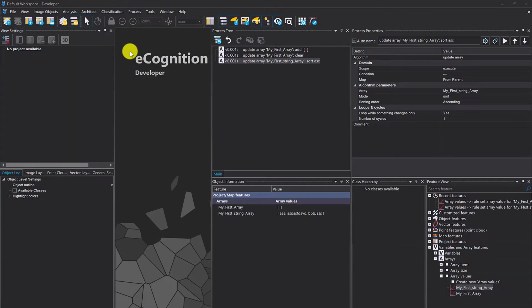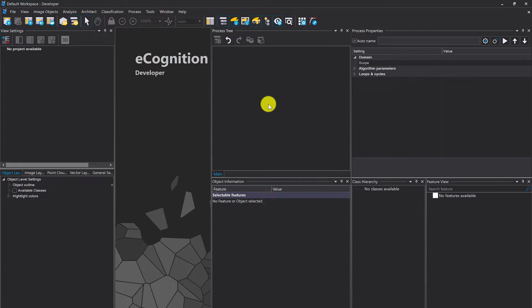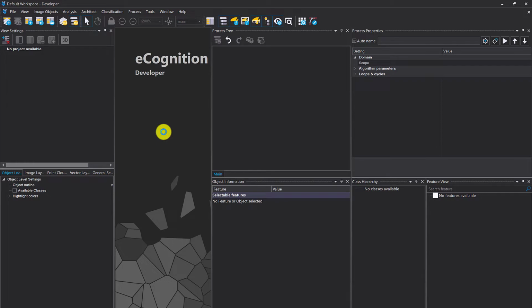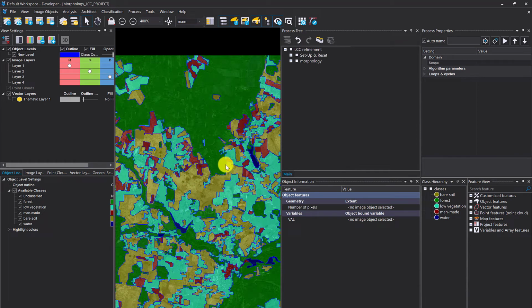Let's have a look at how you possibly could use an array. And I'm simply gonna delete the rule set here. So we have a clean project, and I'm gonna drag and drop this project file. It's actually taken from another Deconstructed video on morphology, but I think it nicely shows or can show how you can use arrays. So I'm gonna load this DPR file, simply drag and drop. And there you have the rule set that was used or developed for this morphology, right?